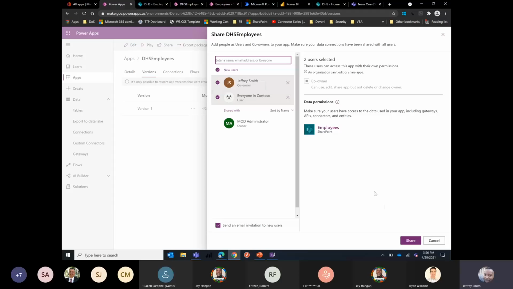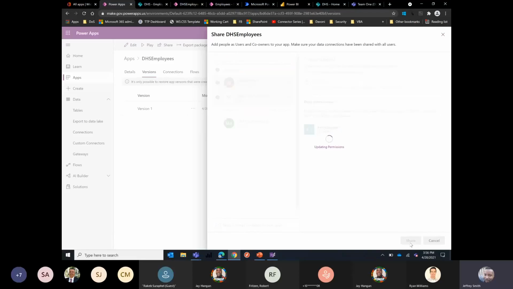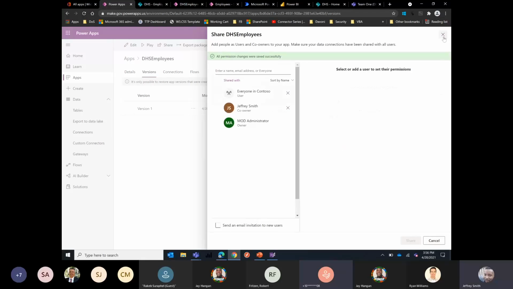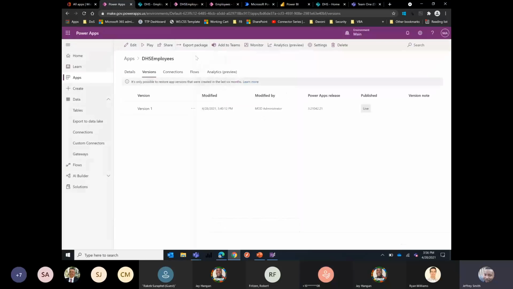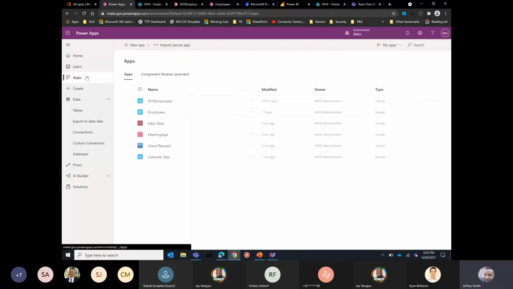So I'm just going to share that. I'm not going to send out an email. And then we're good to go. I'm going to do the same exact thing from the app itself. So if you click on this, and if the user clicks on this, it'll go to user mode. But I'm going to go to the edit mode.